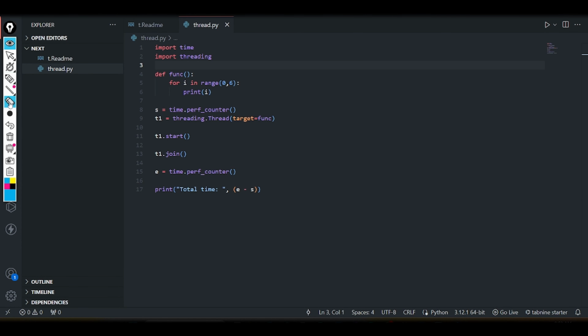Let's understand the diagram. First the time module will be imported, next the threading module will be imported, and this function here will be skipped since we have not yet called it. So the counter will be started here, the start time, and next we have created a thread apart from the main thread that we have, that means the main execution flow. And next, at line number 11, we have started the thread, that means the function will be called.